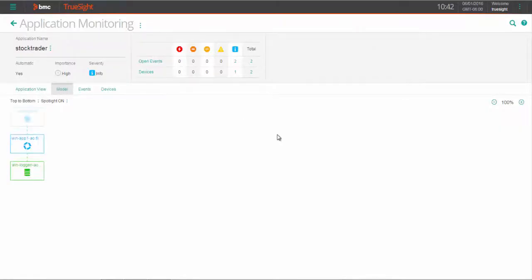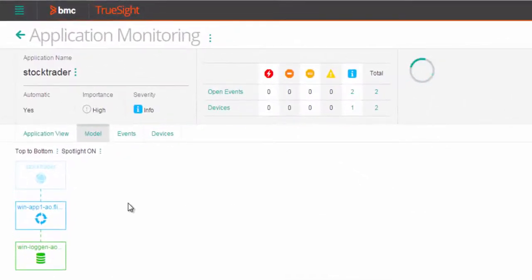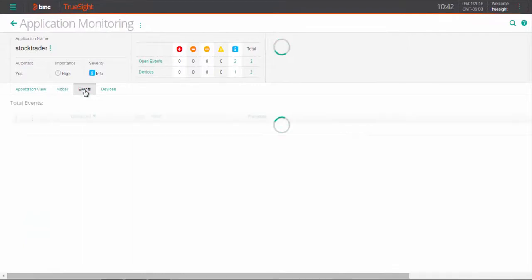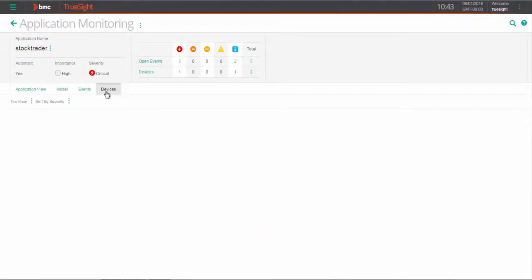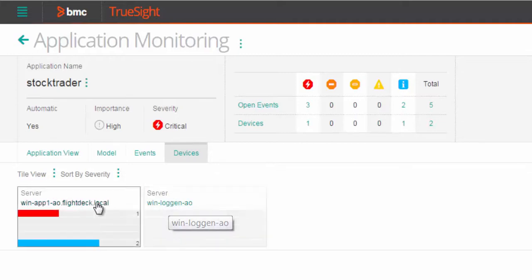Now finishing up the tour of our application page, we can see from the Model tab a dynamically generated flow of the application. This is either based on your application definition or by discovery, including the app tiers and database tiers. In most enterprise cases, this would have many interdependent nodes represented. The Event tab showcases the consolidation of events impacting performance from both an infrastructure and application perspective. And finally, the Devices tab shows us the app server and database server independently.